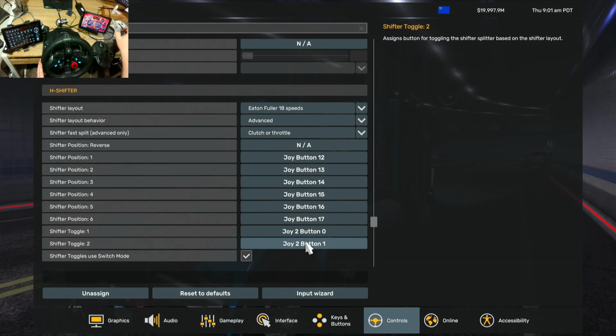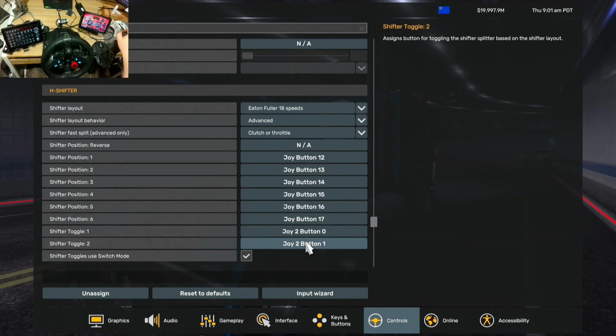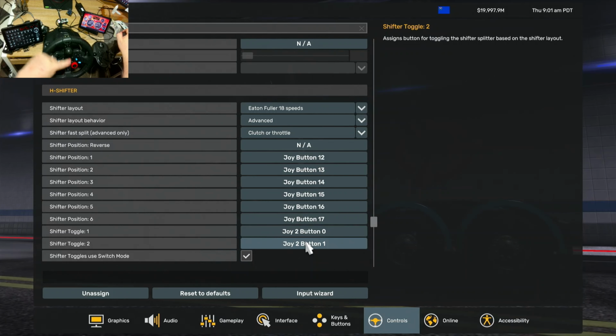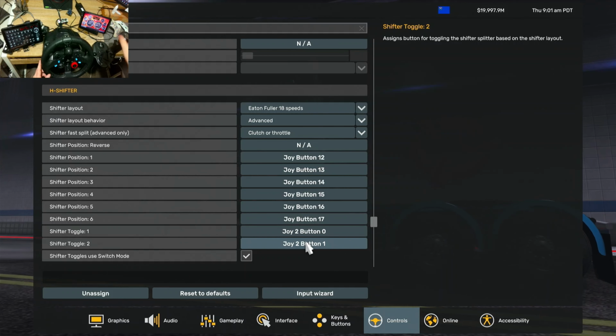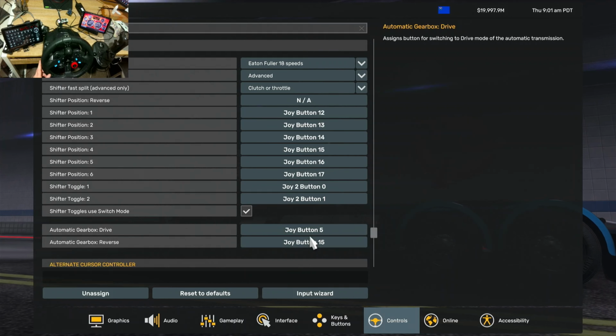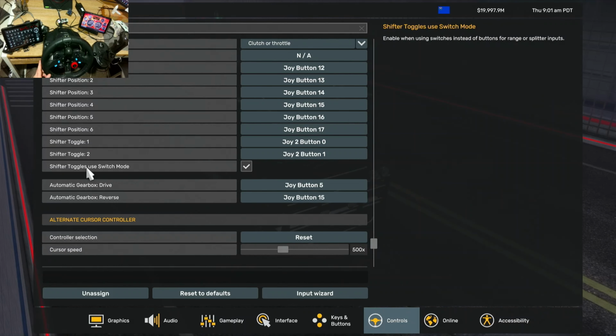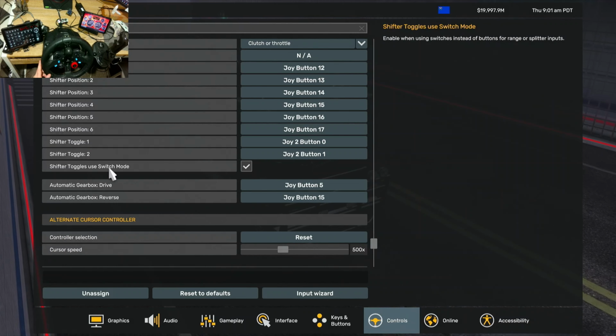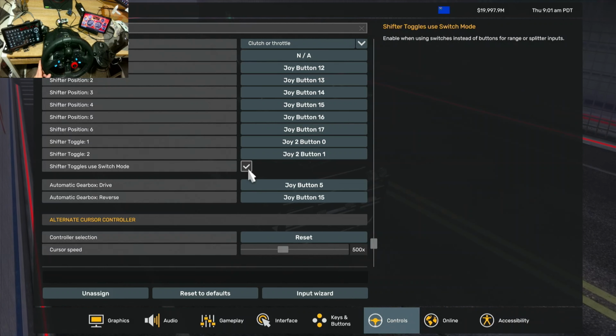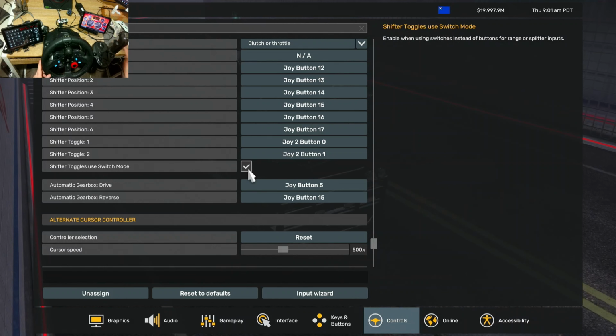And then on top you have a button here, which I use, and you'll notice in the keys and buttons, if you went through them and then paused, you'll notice that this button is used for my jake brake. It toggles the jake brake on or off. This makes it easier to get to. All right, so that's the gear shift layout. And of course you have shifter toggles use switch mode, so that they're switching.